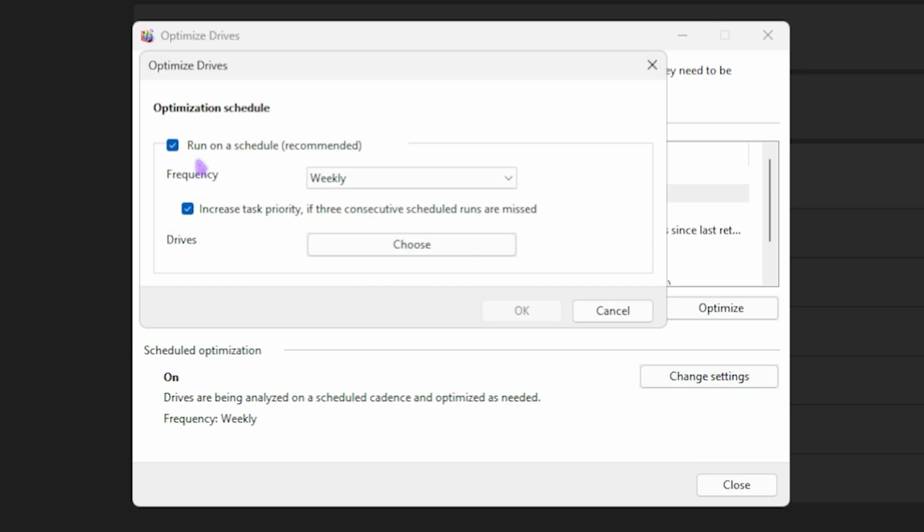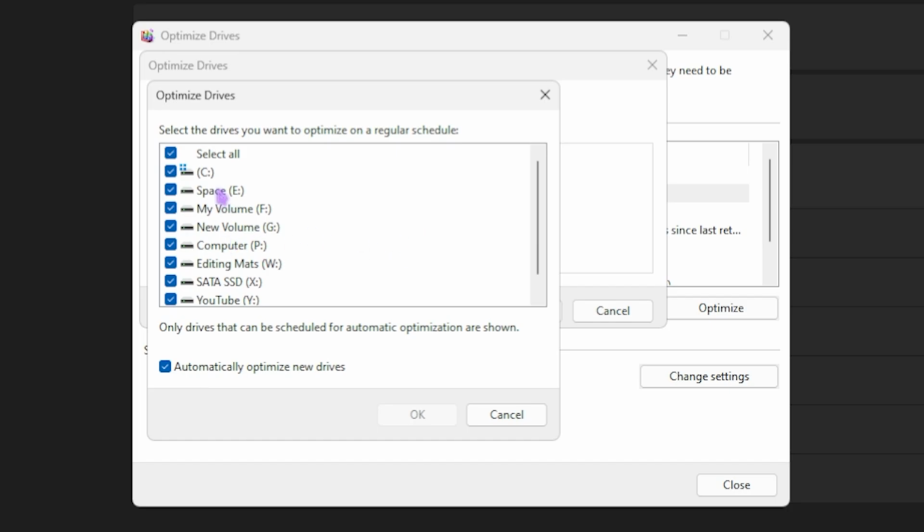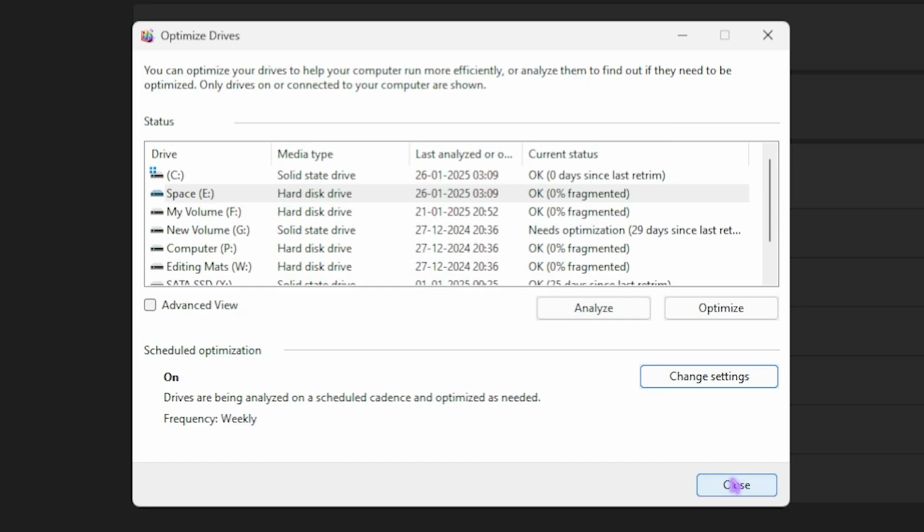Then you'll find scheduled optimization right over here. Click on change settings, select run on a schedule, and the frequency should be set to weekly. Then increase task priority, click on the choose button over here and select all of your drives. Click on OK and then close this.